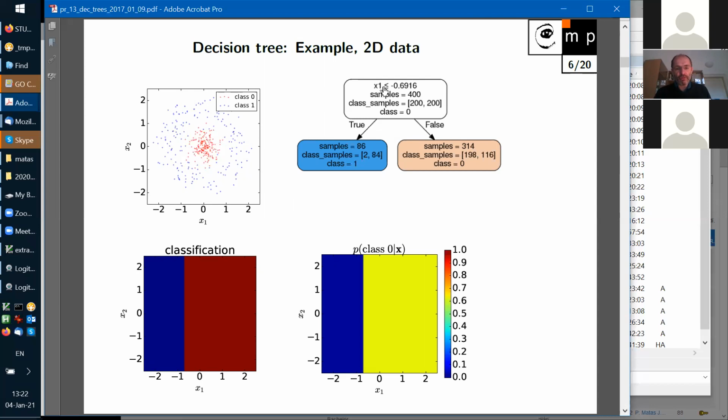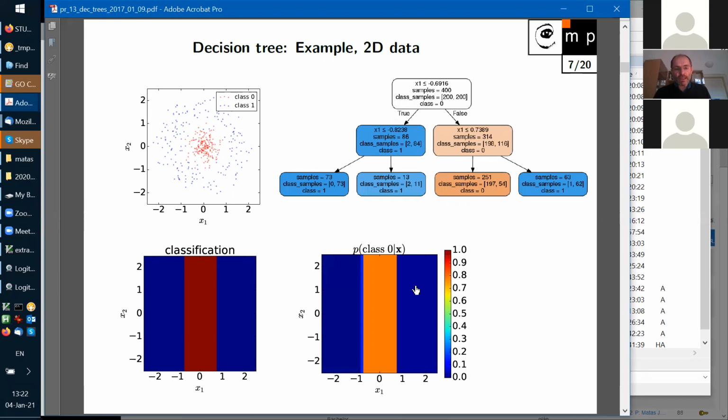We can choose to threshold at some place which minimizes error. We'll formalize that later. The classification will be shown at the bottom left, blue on the left, red on the right. You can see that in the left subtree, you are making a very small error. It's like 2 out of 86, so we are somewhere at 2.5%. On the right, the error is very high, around 40%. Then again, we cut to minimize the error.